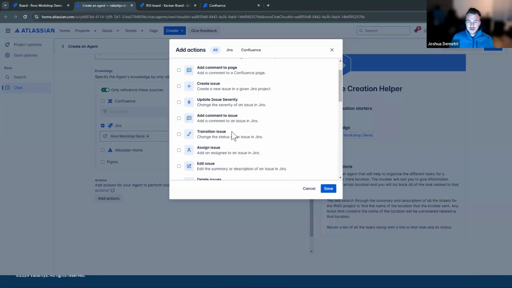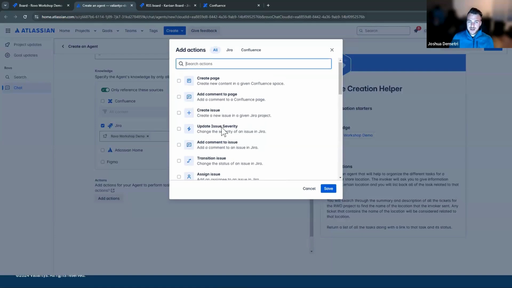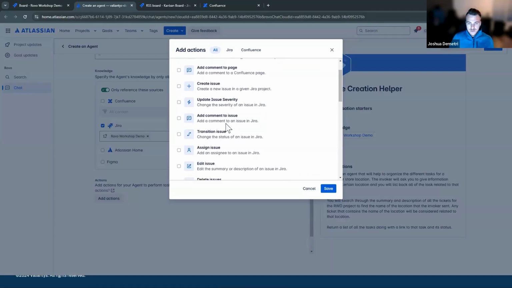I tend to not use these in most cases, because usually if I need to use an action, I'm going to do that with an automation. And I'll show you exactly how I do that in a bit. I'm going to show you how to add a comment to an issue using an automation and this agent.